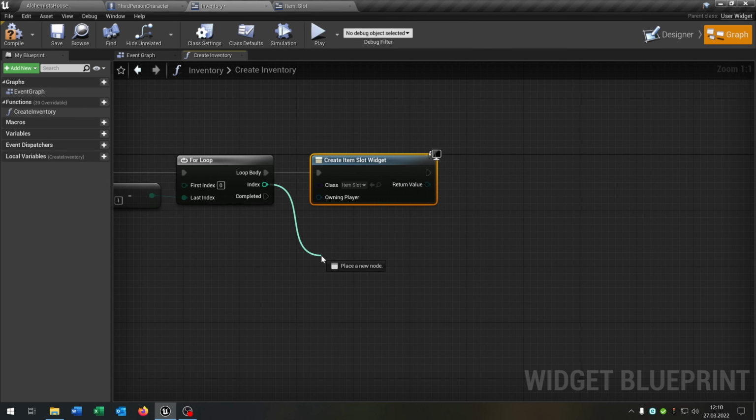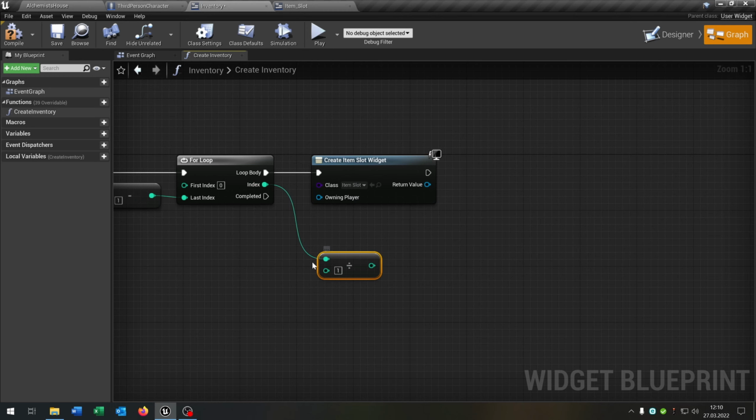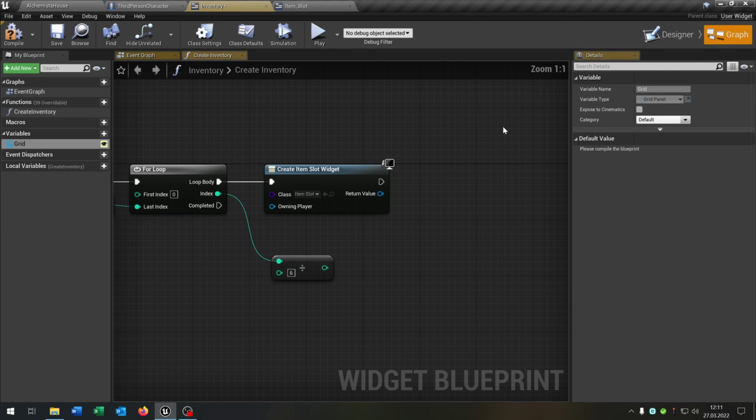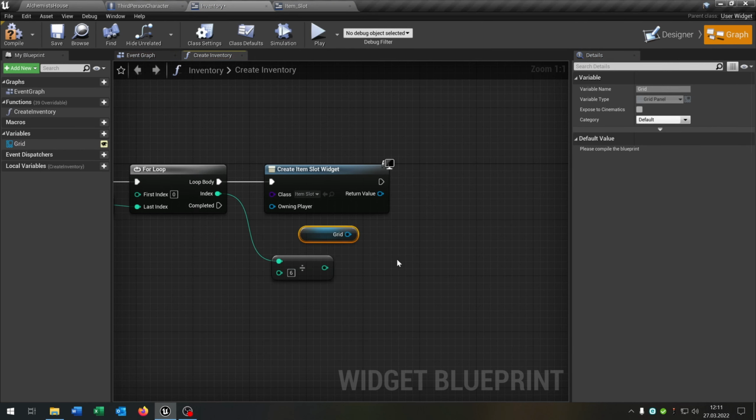From the index, we take an integer divided by another integer, and I will keep this at 6. So that means it is for later that we go to our inventory here. We have 6 slots in a row. That's the idea behind that. So we select our grid and make it a variable. When we go back to the graph, we have the grid here, so we pull it out, get it.